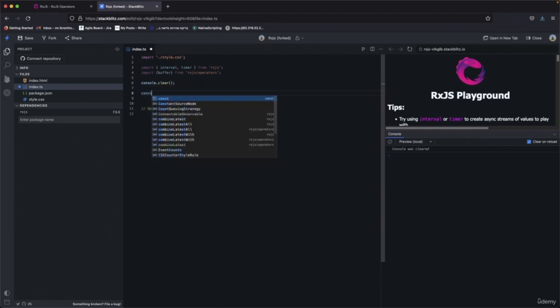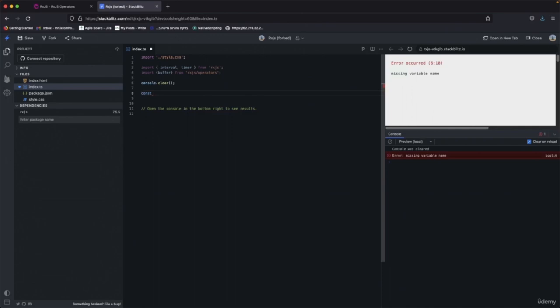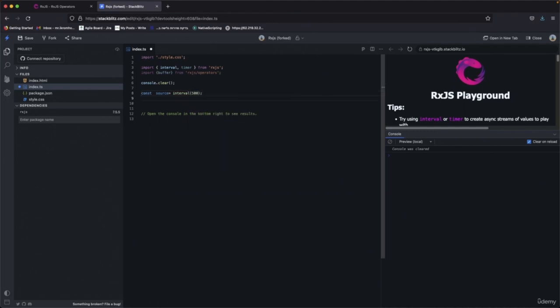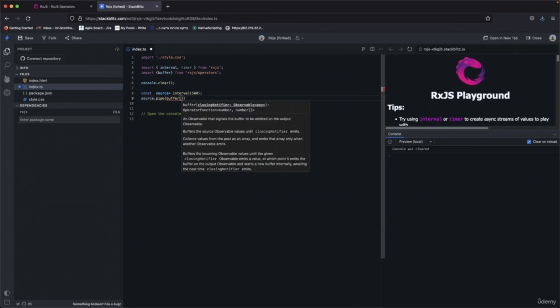After that, const source equal to interval. Okay, let's say 500, half a second, and source.pipe buffer, and inside this.